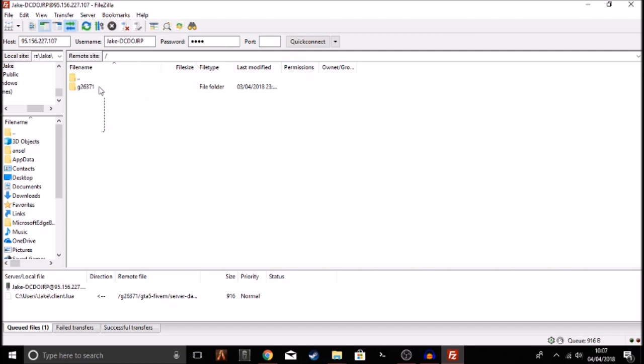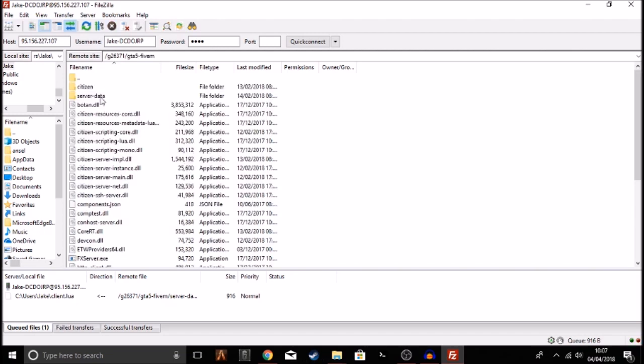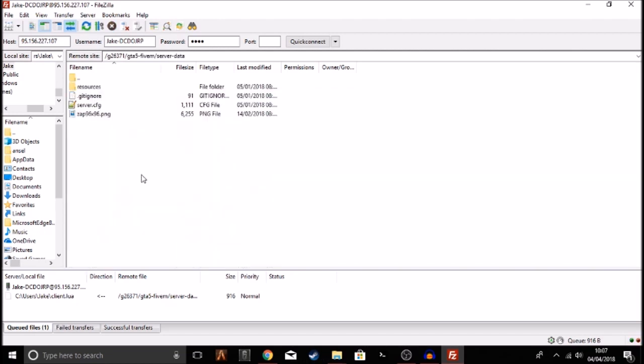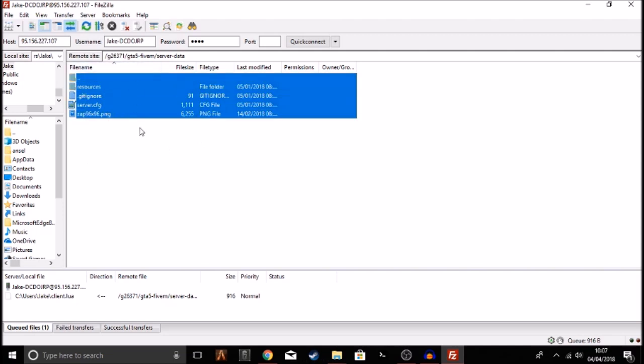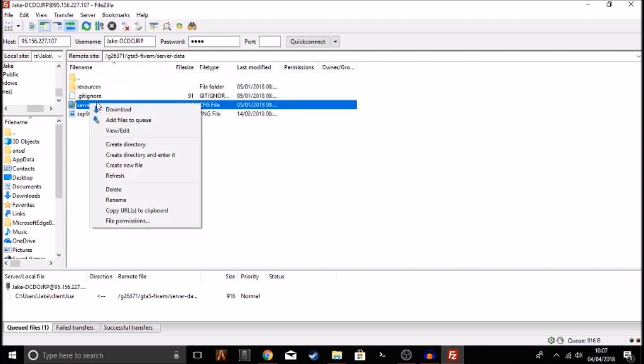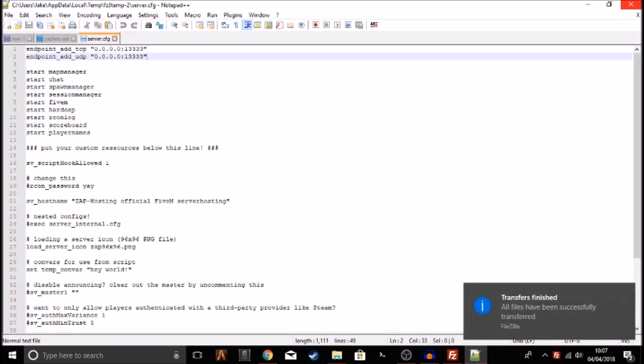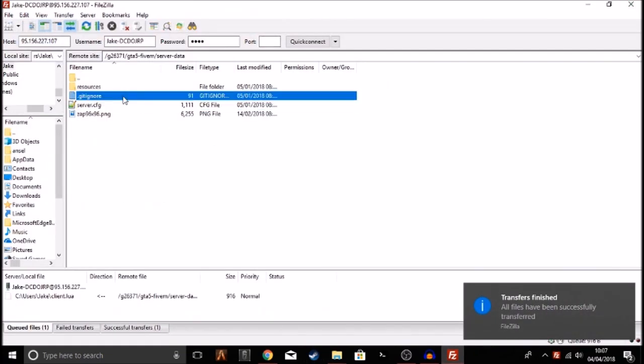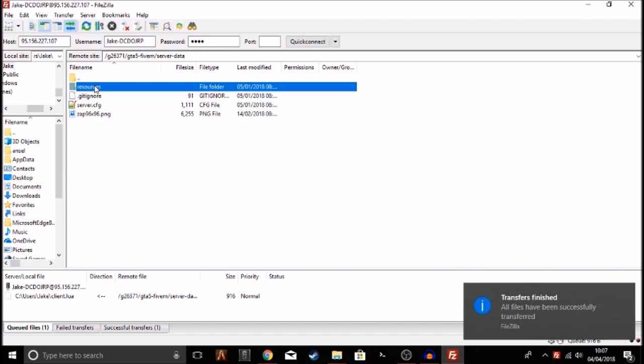Now once you're here, you'll have G26371 or anything. Yours will definitely be different to mine. You then want to go into that, and GTA FiveM, hop into that, and server data. Once you are now here, you'll then find your PNG image, you'll find your server.config, your git ignore file, and your resources folder.